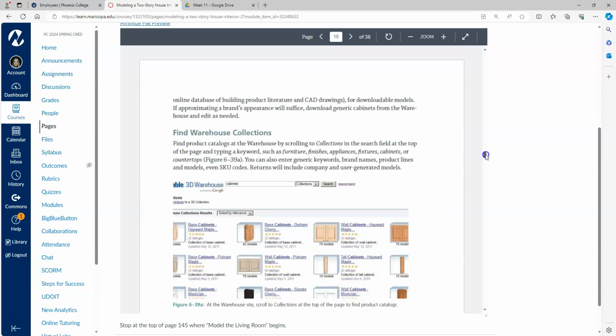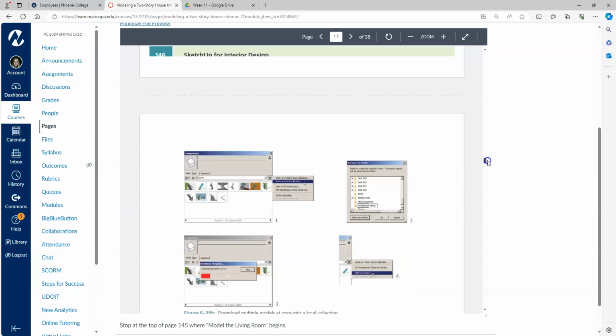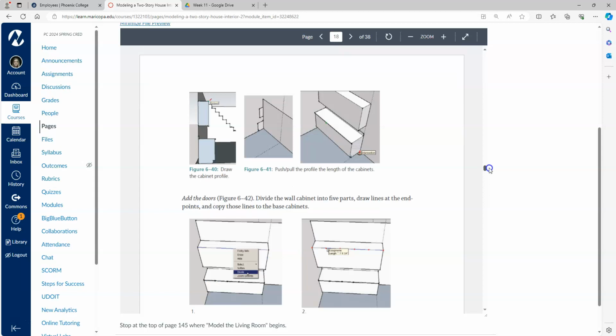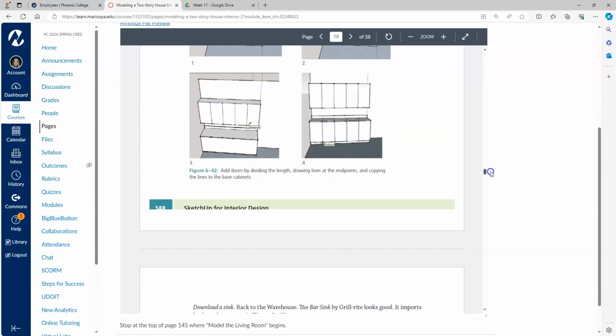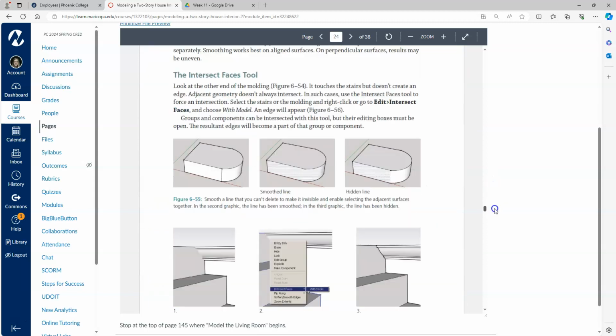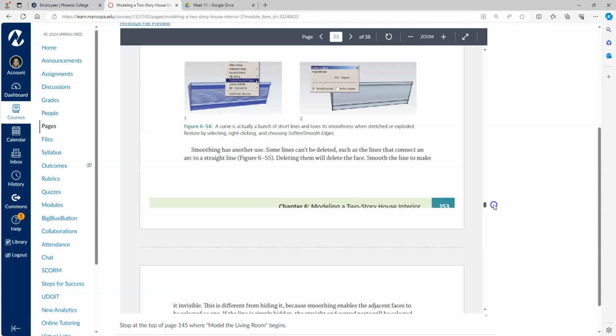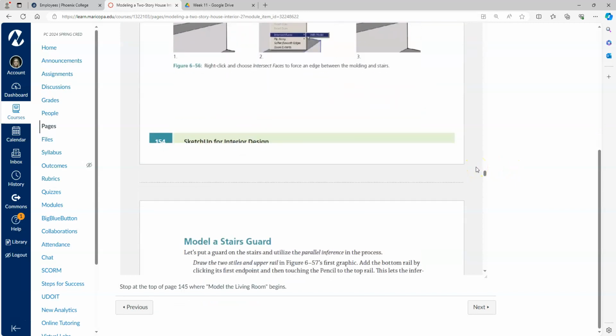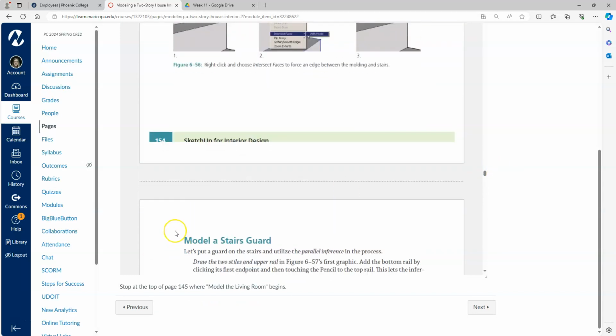Our main task today is to model some cabinetry, some built-ins for like the kitchen, dining, laundry type of areas. So these pages will walk you through that. And then we're also going to look at the Follow Me tool a little bit more closely. I believe we talked about it briefly in our first week. So we're going to get a little bit more practice with the Follow Me tool. And then there are just a couple of extra things at the end of the chapter that we'll go over at the end of the assignment.